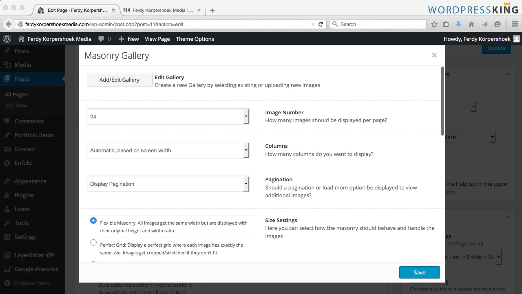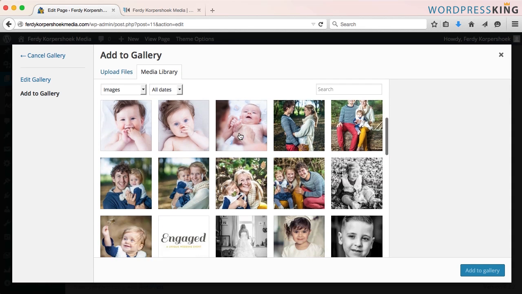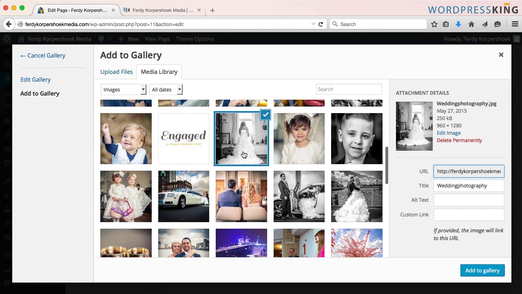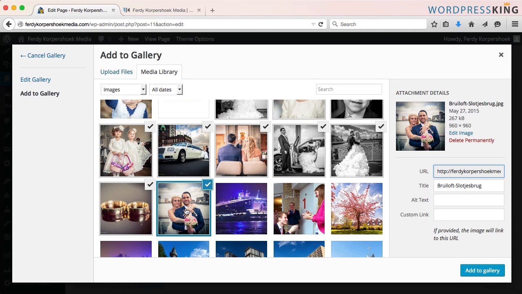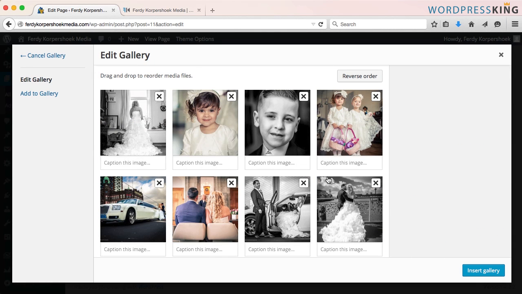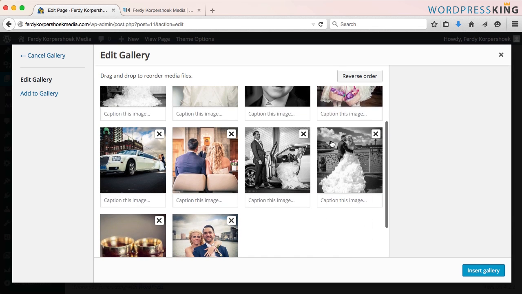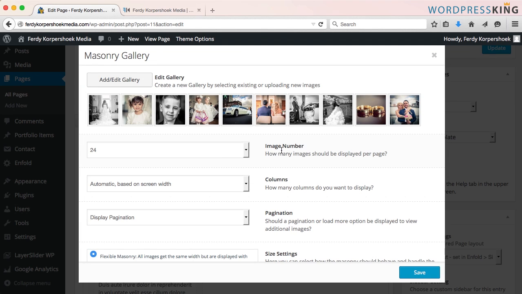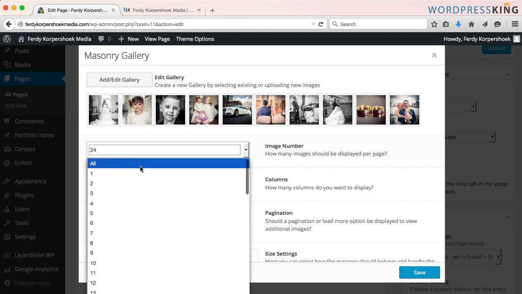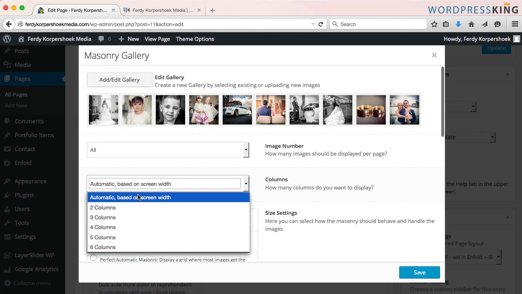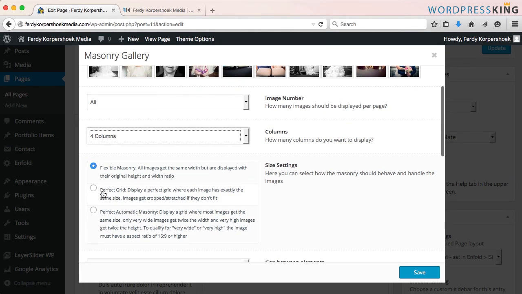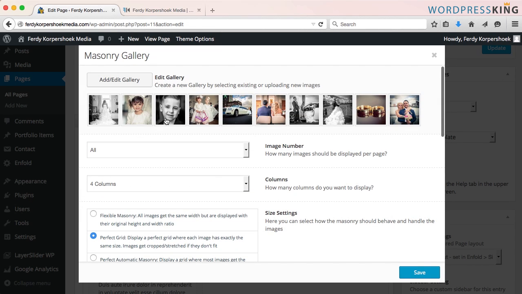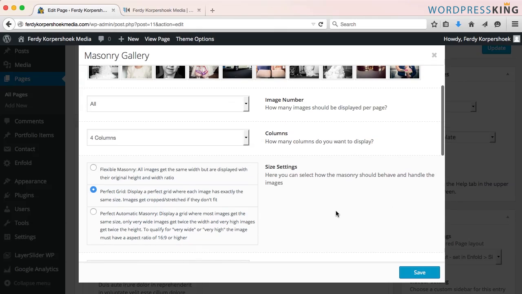I click on it, and I'm going to add some pictures from my media library. I go to the wedding, first picture, hold shift and the latest picture, and I say add to gallery. Yes, like this. Insert gallery. How many images do you want to show? Well, in my case, all. How many columns? 4 columns. And I want to have a perfect grid. That means that all the pictures, no matter their aspect ratio, will all be the same height and width.